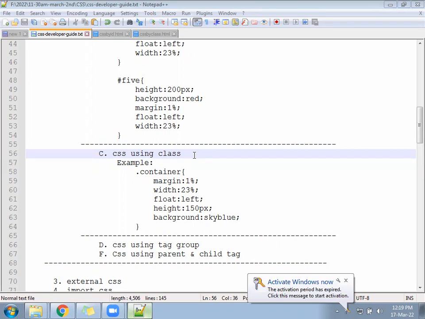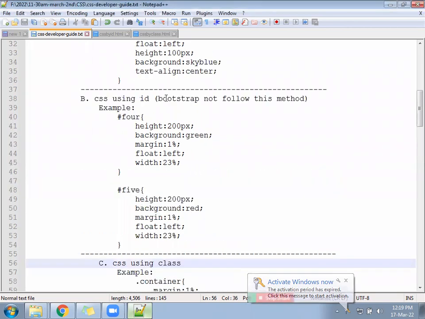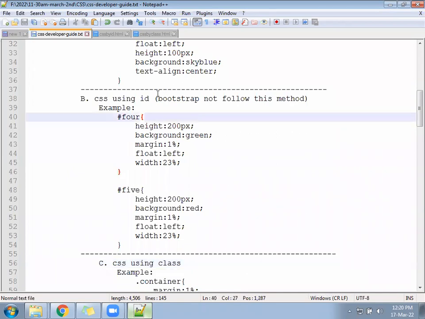Okay, so class we have written. Now we'll write a small difference between ID and class. Where to write the ID and where to write the class. Go first ID.